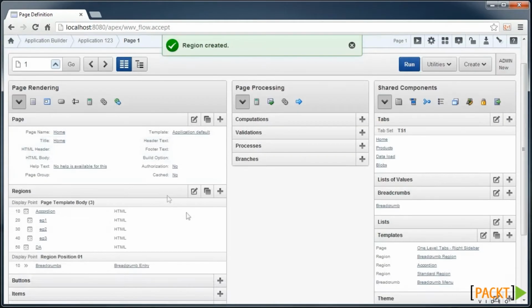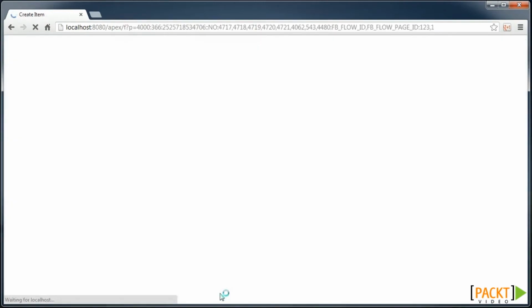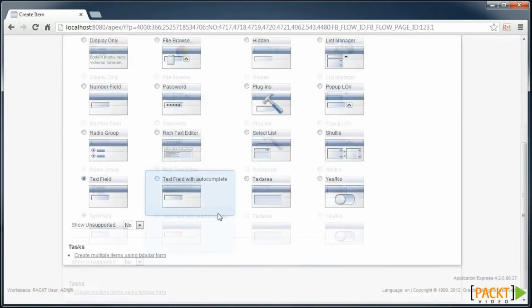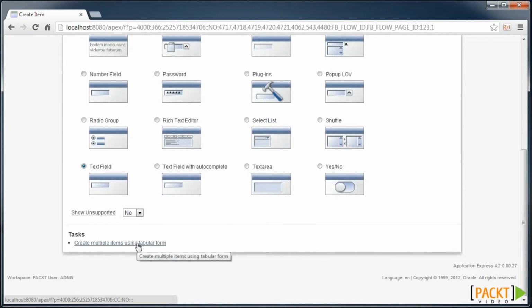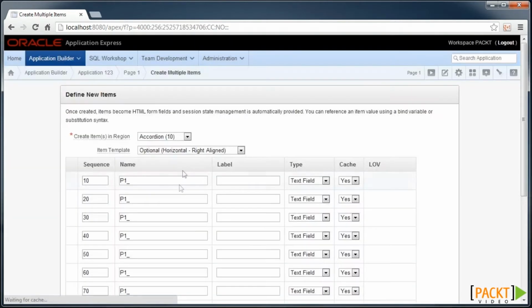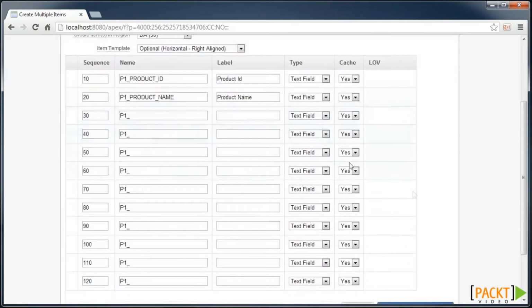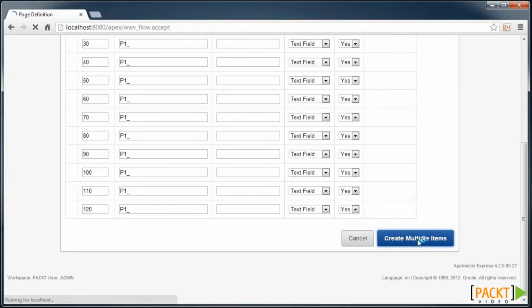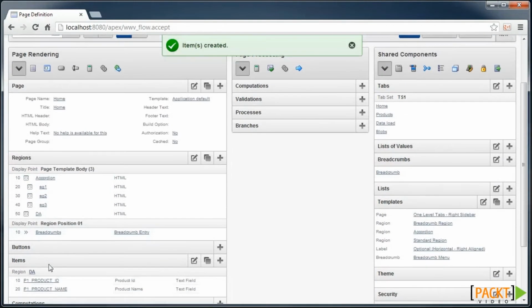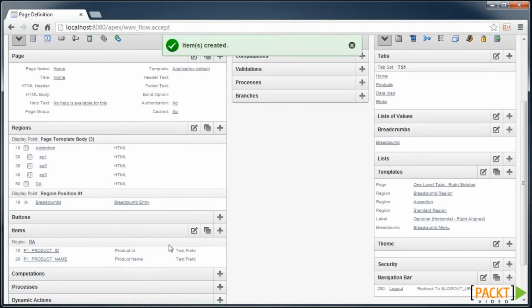Now I just need an empty region, so now we can create our items. And what we can do is create multiple items using a tabular form. Because we're going to create 2 items, it's a little bit quicker. So we've got a product ID, product name, and the ID, we can't choose a number here, but it's okay. And we'll put it on our dynamic actions region. So create those 2 items, and there they are.